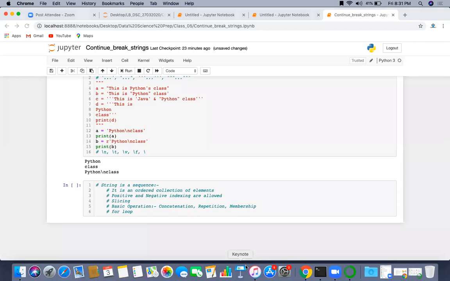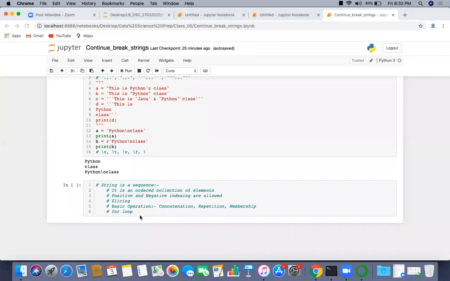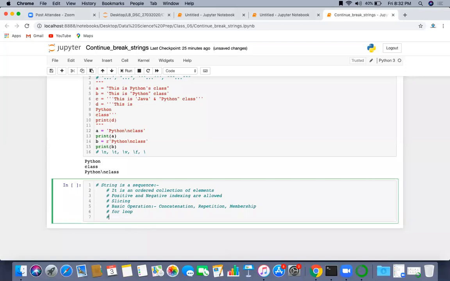Okay, and the last one we have is, any question? No. So the last one we have here is insertion order will be preserved. Insertion order will be fixed. Okay, right? So it's not changed.